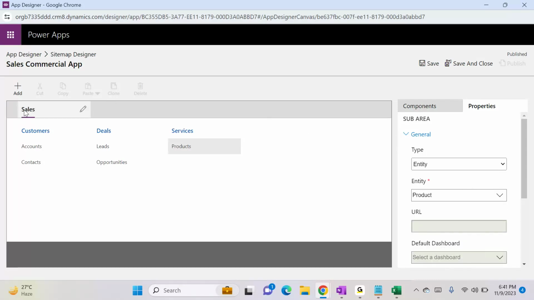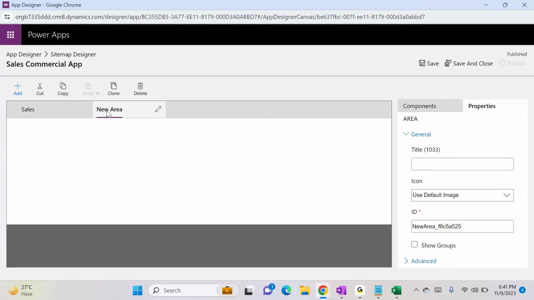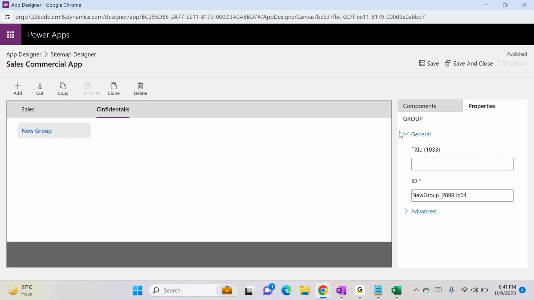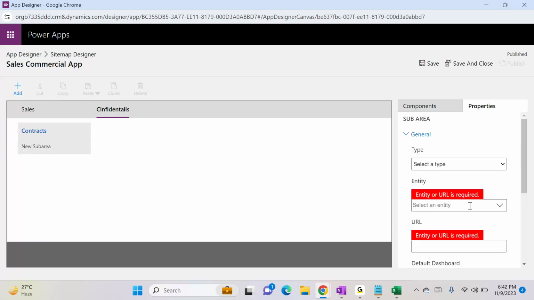So this is one area. Now I will create another area here. Okay. So here I will give settings or some confidential. In this area, I want to create some groups. Here I will say contracts. In this contract group, I will add sub area, entity, contracts.